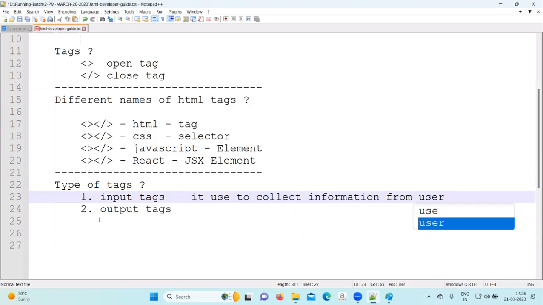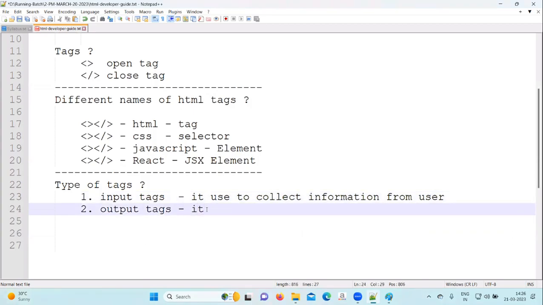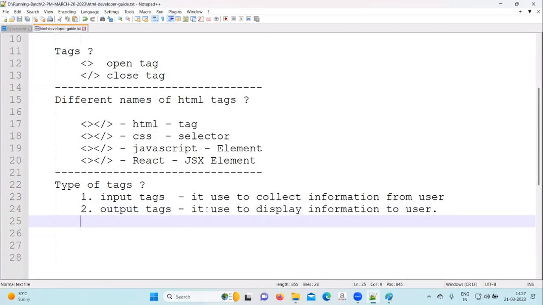It is used to collect the information from the user. The output tag is used to display information to the user. One is going to display the information to the user in a well formatted way, and the other is going to take the input from the user in a well organized, structured way. So, input tag and output tag.